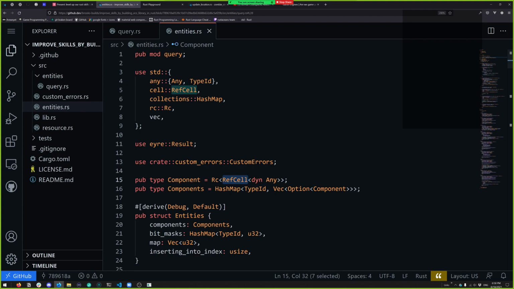But, and herein lies the rub, RefCell is doing a little bit of reference counting itself, and it's going to say, okay, you can have any number of references to my contents, or you can have one mutable reference at a time. Outside of that, whatever you want. But those are the rules.